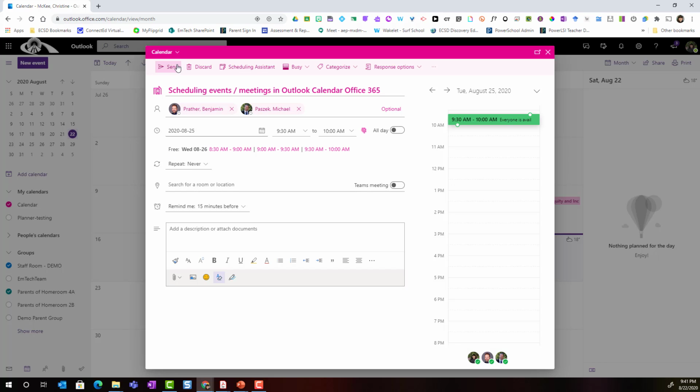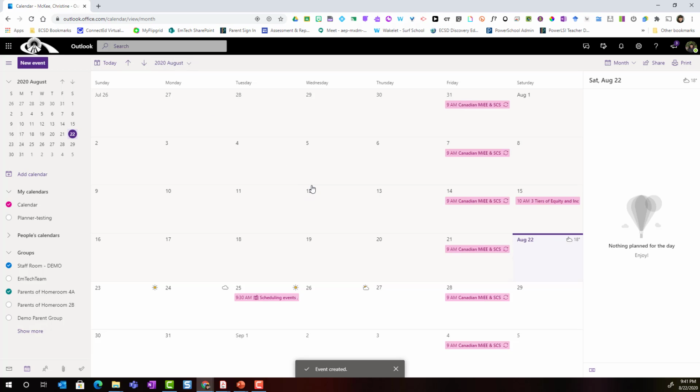So we're going to go ahead and come up to the top and click Send. Oh, actually, before we do that, notice response options here in this top menu. If I click on response options, notice that by default, it's set to request responses and allow forwarding. I can turn either of these off. I can also hide the attendee list. All right, let's go ahead and hit send. When I hit send, my two colleagues are going to get an email invite, and they're also going to see a placeholder, just like I see on my calendar.